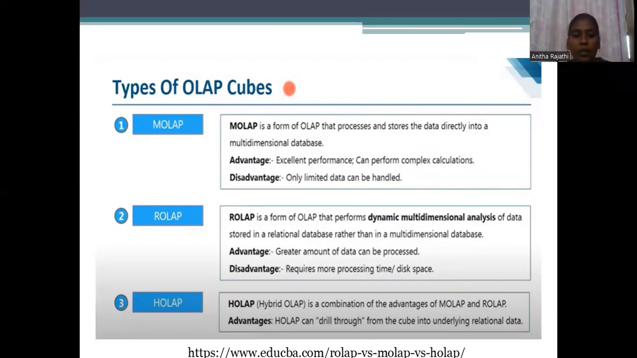But there is some disadvantage in ROLAP, where it is going to need more processing, because you're going to work with different data because of the huge database. So we'll have more processing time to access the data. And HOLAP is the hybrid, the combination of both MOLAP and ROLAP, and it is going to provide you data of different types. So this is what the different types of OLAP are.